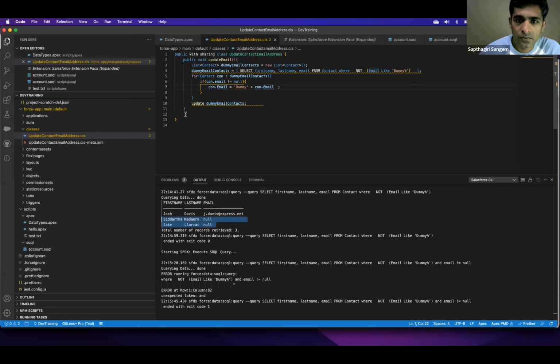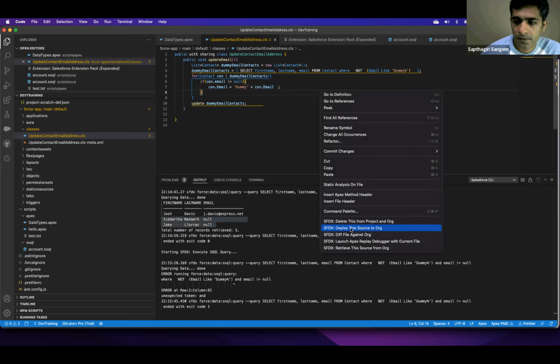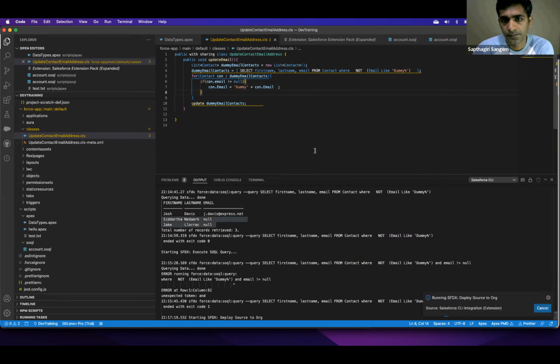So now we changed the Apex. We changed the Apex on the local, so we did not change it on the server yet. For that we need to deploy. So now let's deploy this guy. So the code is deployed.